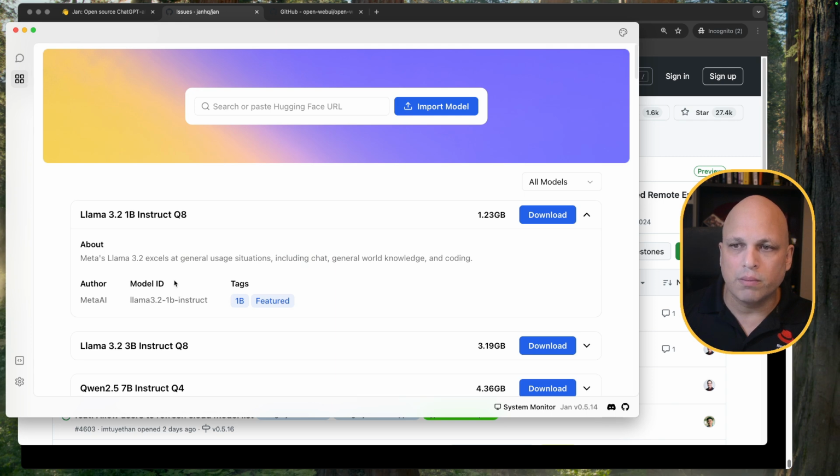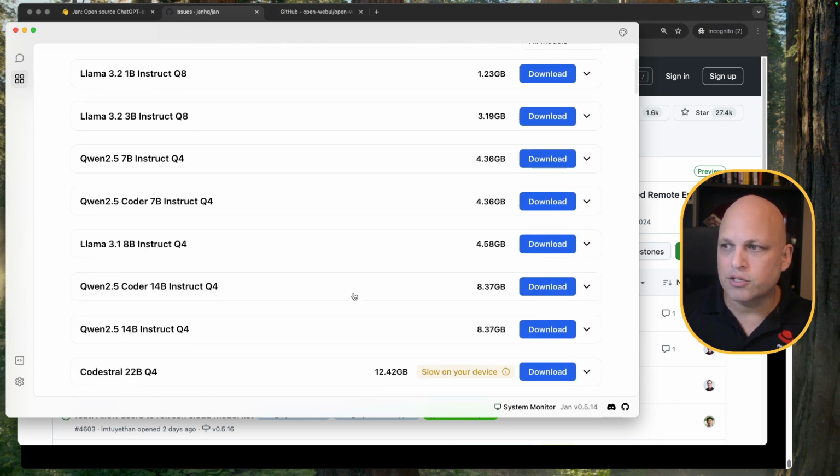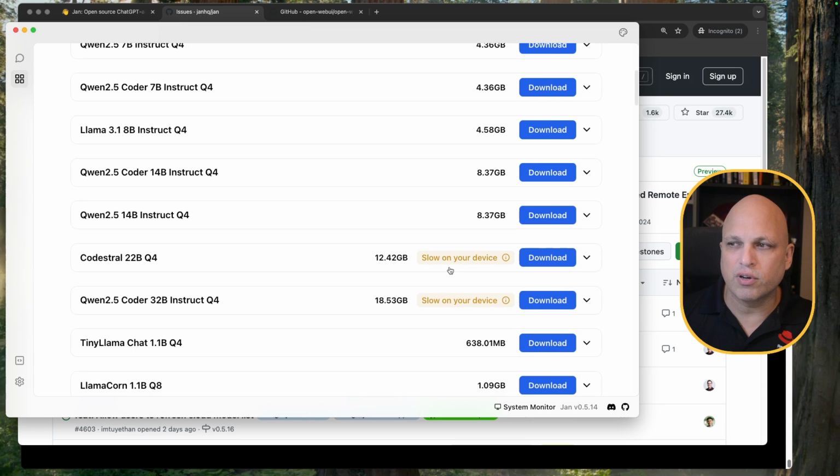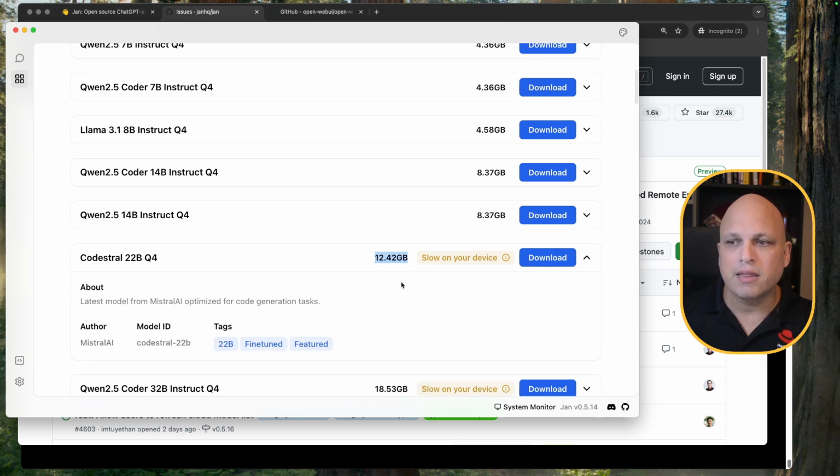And this is 1B. Then we can scroll down and you can see that for some modules, this will be slow on your device. And why is that? Maybe because of the memory. This guy is doing one assessment on my machine, and based on the resources that I do have in my machine, they are predicting, hey, this will be very slow on your machine.